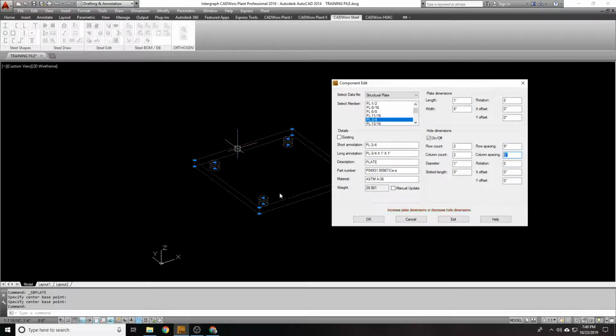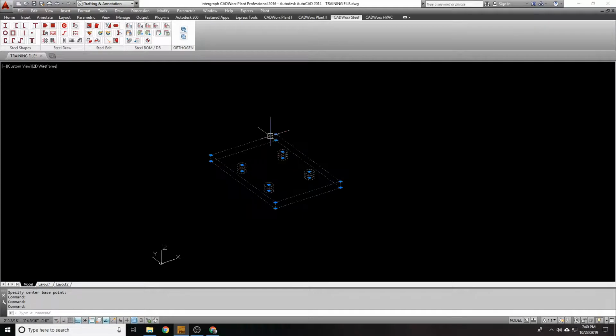Again, column spacing being in my x-axis. So I need to reduce my column spacing, which I was going to reduce all of these anyways. So let's say I change all of these to 5 and 5. Hit OK. All right, actually, we'll do 4 and 4.